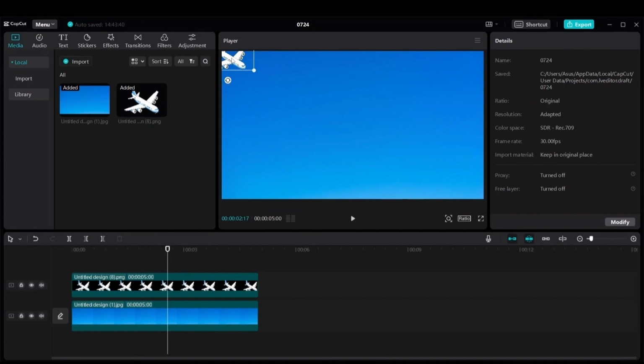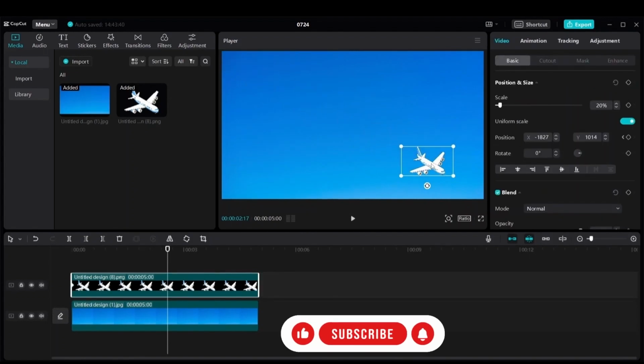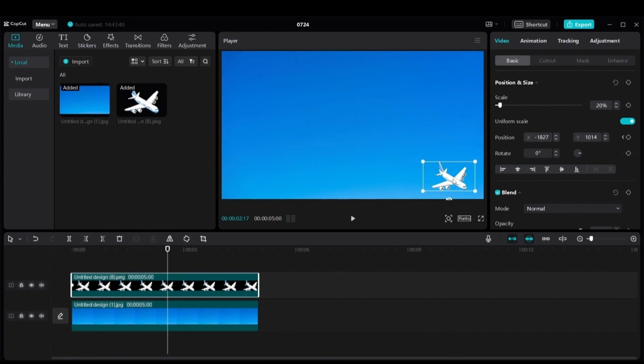Then I position the aeroplane to the right bottom corner and add another keyframe. Between these two positions, the airplane travels in a linear path. Now let's take a look.